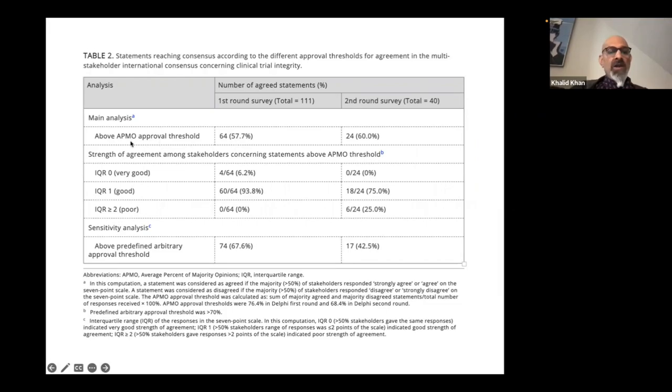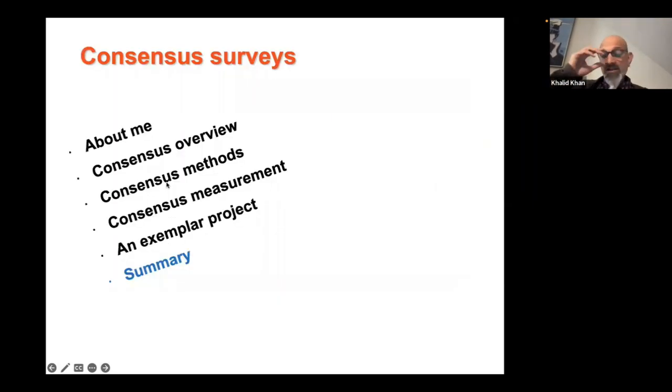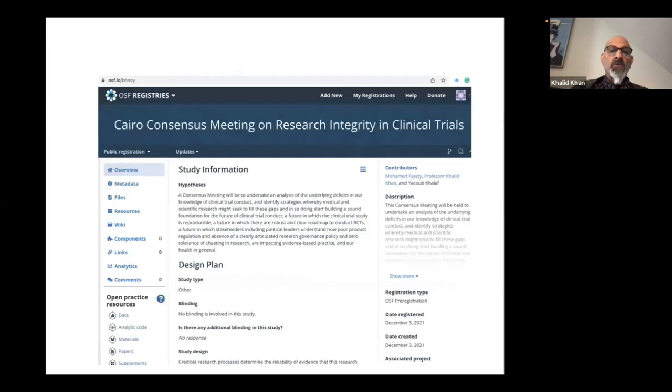And this method is called APMO, or average percentage of majority opinions. But apart from this method, there are other approaches that may employ interquartile range, and still more methods that I've not listed here. So this is the approach that I just presented, and I present to you now this exemplar project.